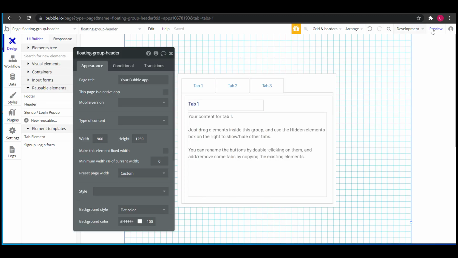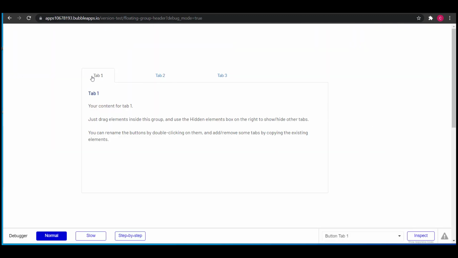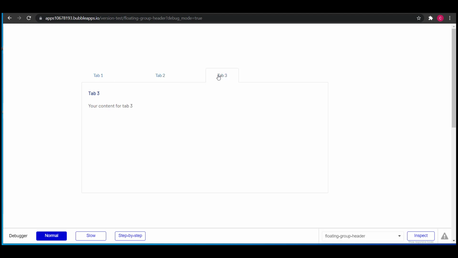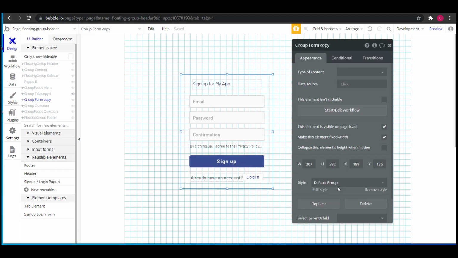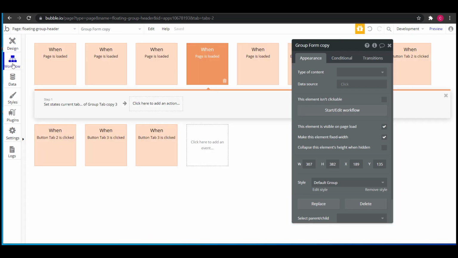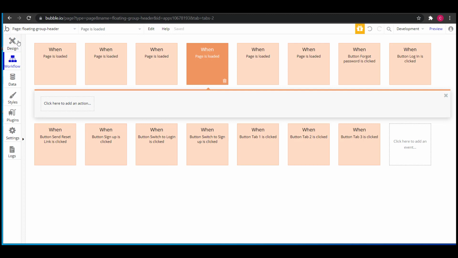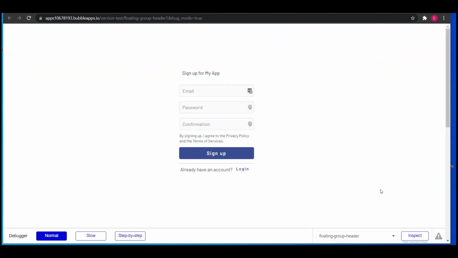They do, however, come with workflows already pre-built. Of course, if we go ahead to preview to see what this would look like, I see this. Thanks to the workflows, I can go back and forth between these tabs. Let's go back and look at the other option we have for a template. If I add the sign up login form, my template looks like this. Again, I can edit it, and again, it already comes with workflows built in. If I go ahead and preview it, it will look like this to the user.